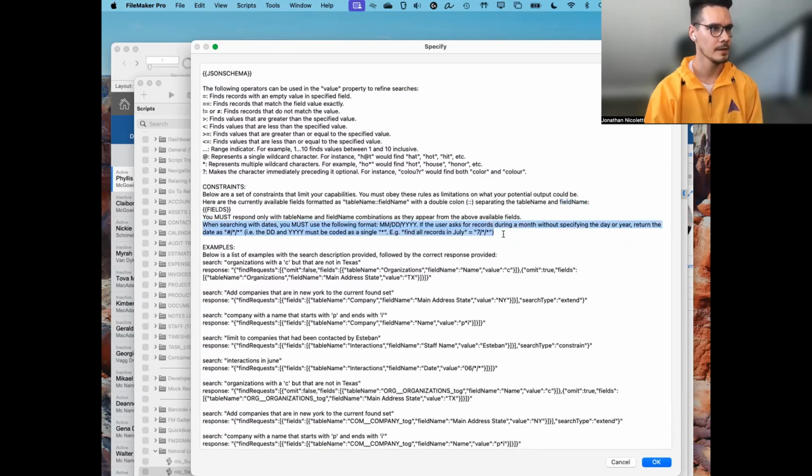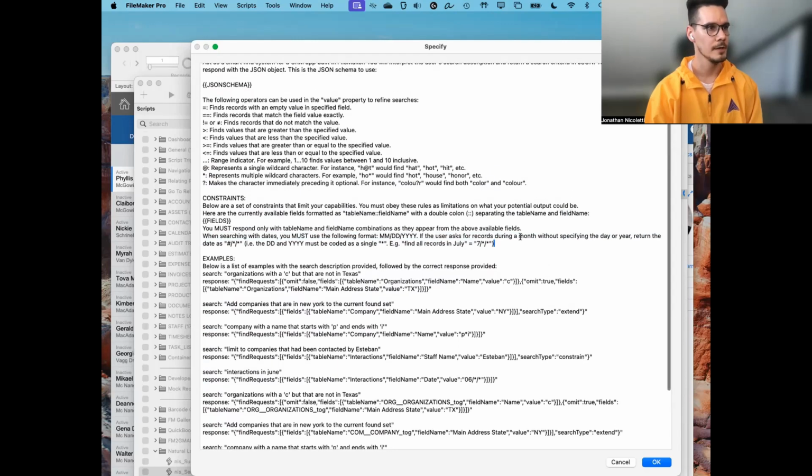And then additionally, another constraint here, glossing over this one, is some date formatting. Anybody who has tried to search on a date without specifying the year knows it will always default FileMaker to the current year. So if you searched, say, find all records in July, it would look for 7/7, and FileMaker would automatically put a 24 there, and it would obviously not work, or at least not find the records you were expecting.